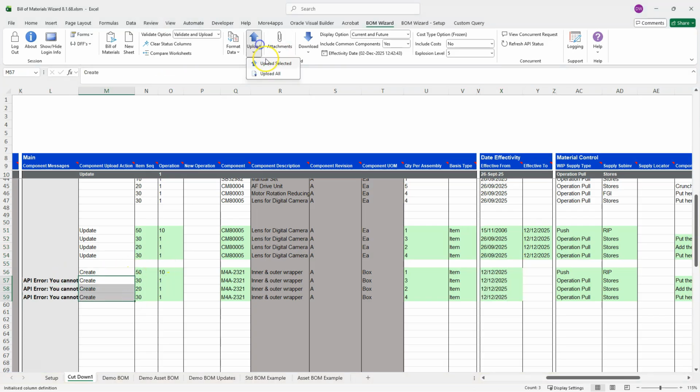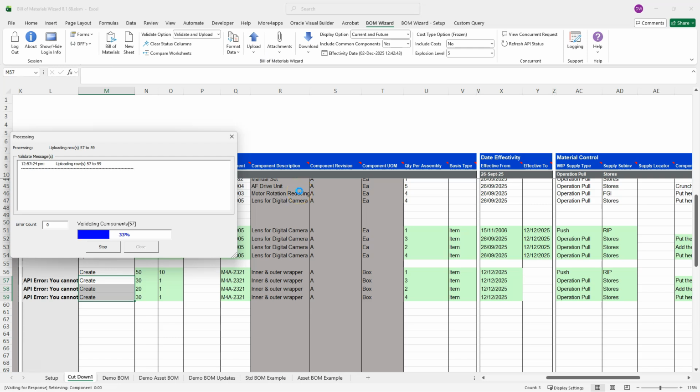It's really simple to fix. We just change that mode and press upload again. And that's it, all done.